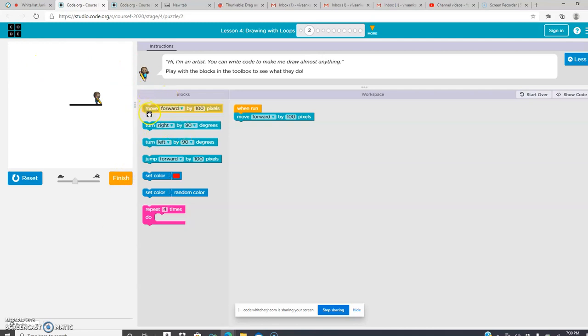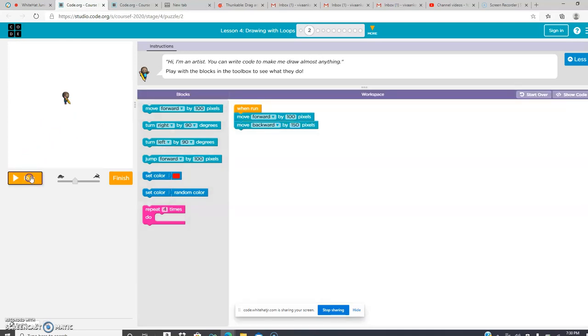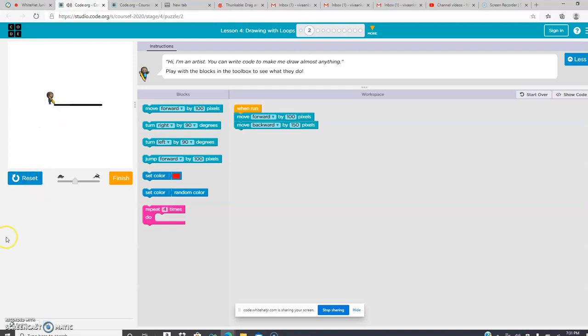Okay, so let's put this now and turn it backward by 200 pixels. So let's, okay, now I think actually we should maybe lower it a little bit forward. Yes. Okay. Now let's move down.